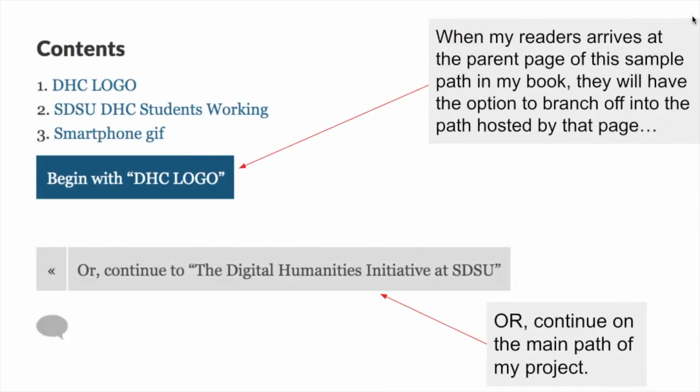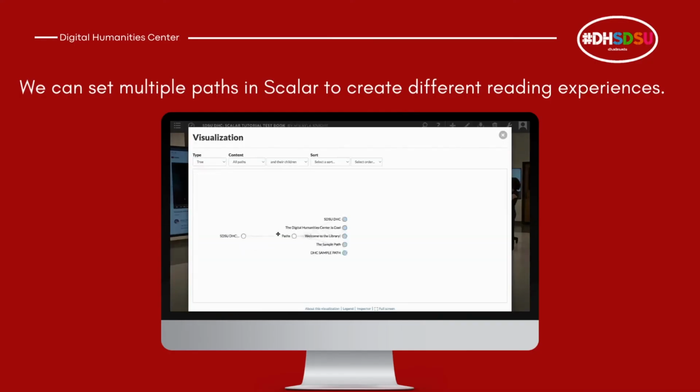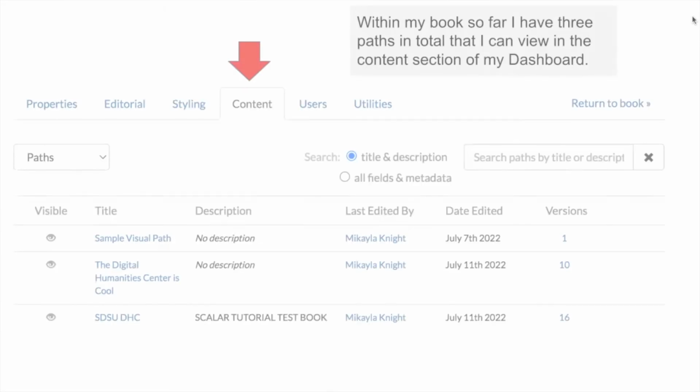When my readers arrive at the parent page of the sample path in my book, they will have the option to branch off into the path hosted by that page, which in this case is beginning with the DHC logo in that media path we established earlier, or they can continue on the main path of my project, where it says in that grayed out box, continue to the Digital Humanities Initiative at SDSU. Clicking either of these options will take you to the next piece of content in their respective paths. As you can see, we can set multiple paths in Scalar to create different reading experiences.